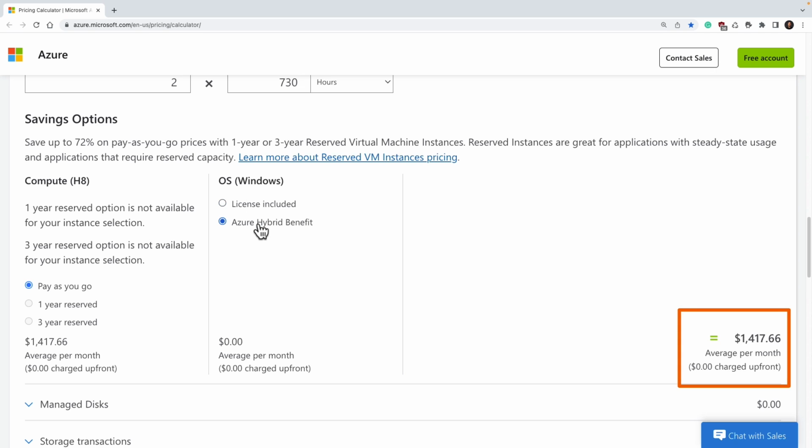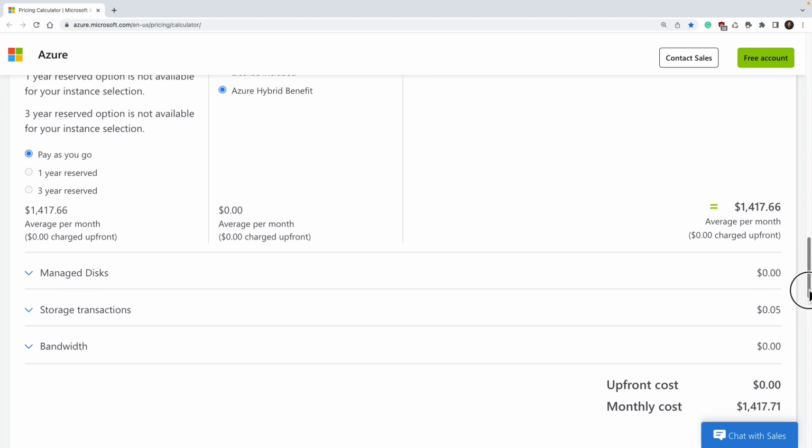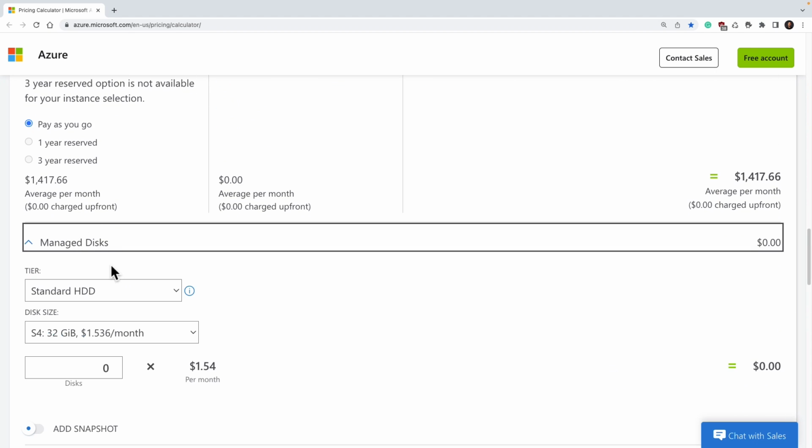As long as I click on hybrid usage benefit, I'm telling Microsoft that I already have the license, so you can see the price reduced to half, nearly half. Then if you scroll down, there is an option for you to add a disk.